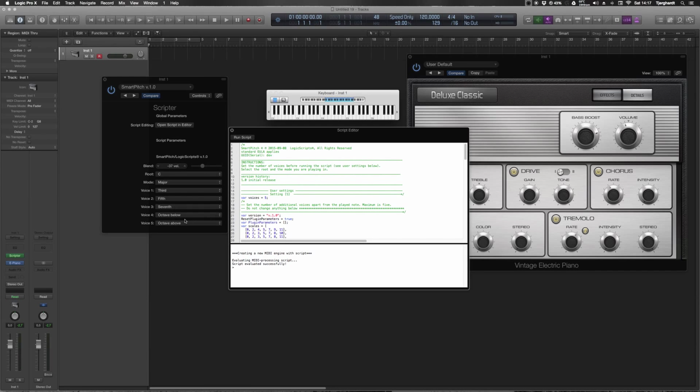Oh yeah, one more thing. Should you want another mode set up here, it's pretty easily done. Just shoot me an email and I'll fix it for you.